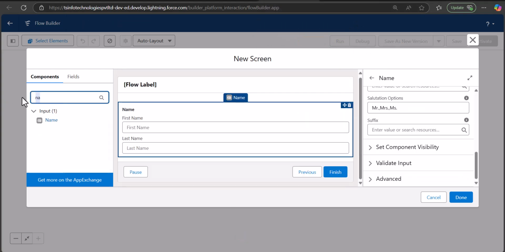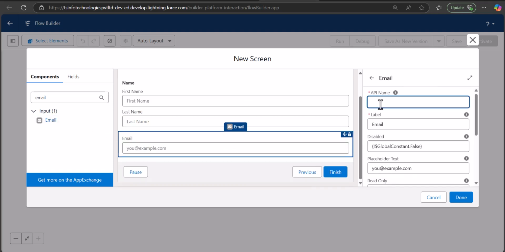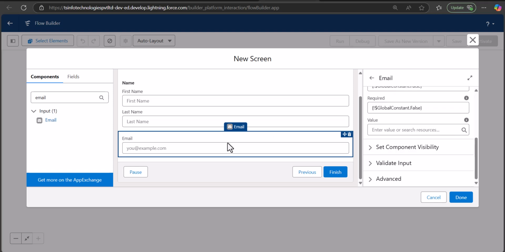So in the API name I will write it as name, and the next field that we are going to add here is email. For that I will search and select email, and now we will drag and drop the email field over here, and here we have to enter the API name for the email field. And after adding the email field, we are going to add a picklist field for the gender.